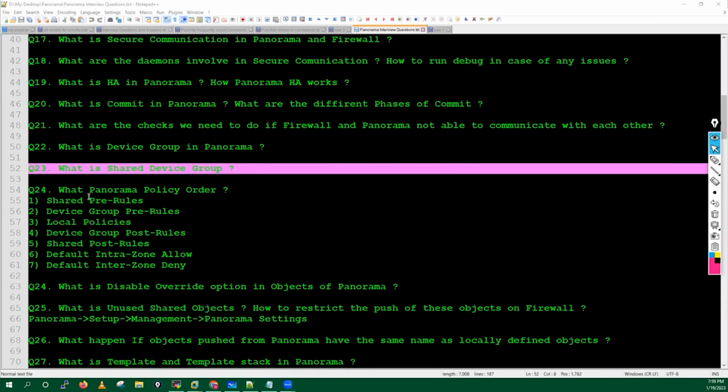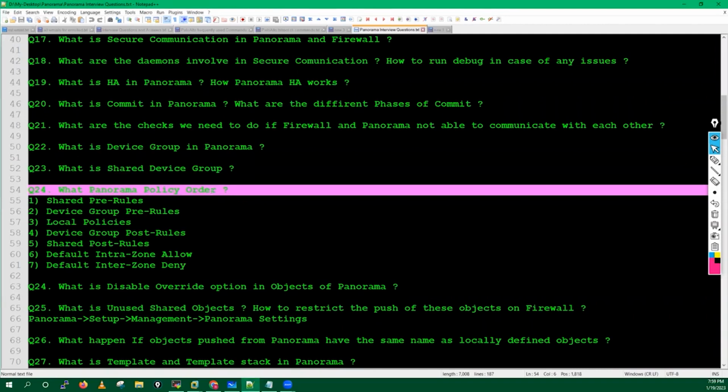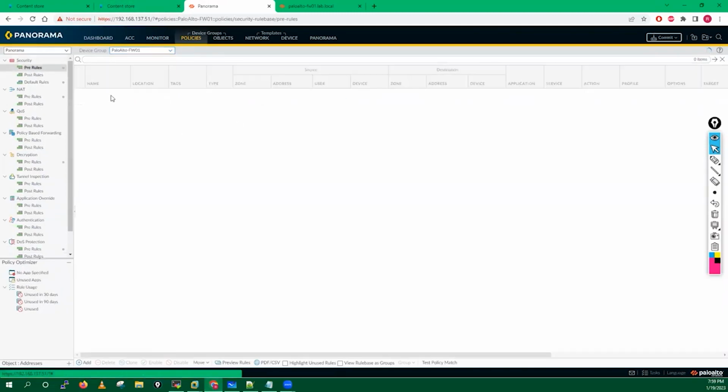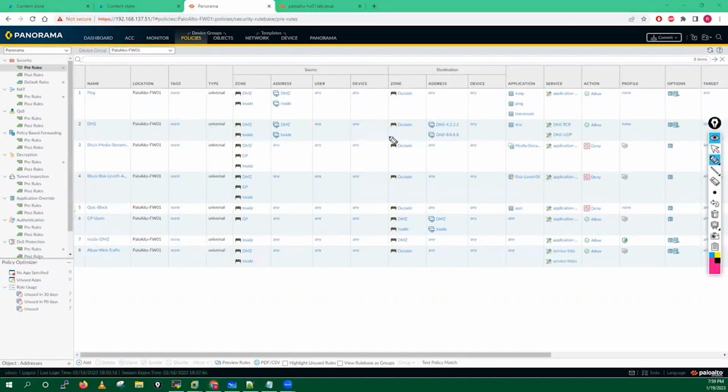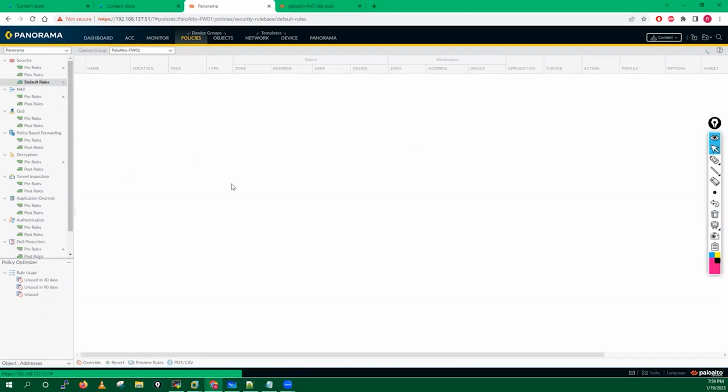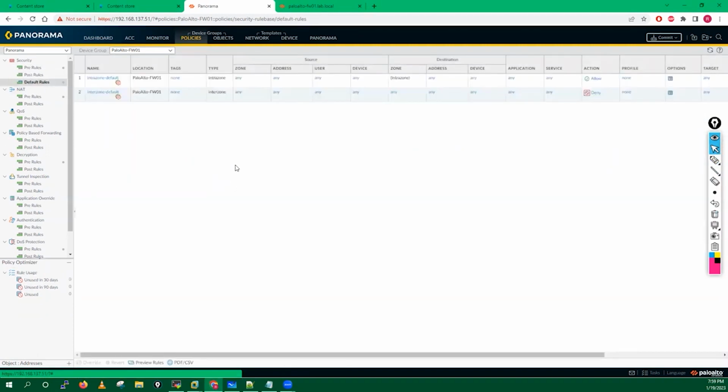Now, let's try to understand the Panorama policy order. What is the order of policies? Let's suppose you have created some policies from Panorama. Let's say I have this firewall. Right now I'm just having one rule here. I have some rules in my pre-rules section, I have some rules in post rules, and I have some default rules as well, right? And I do have some local rules as well on my firewall here.